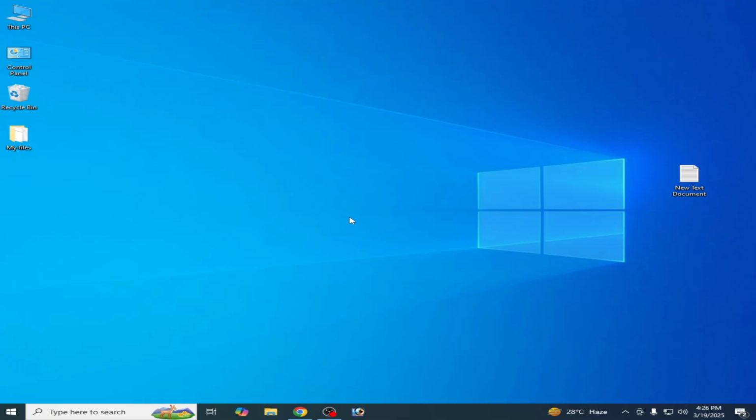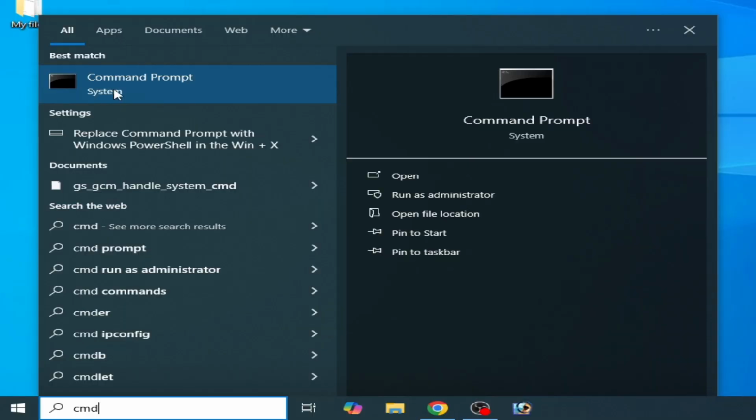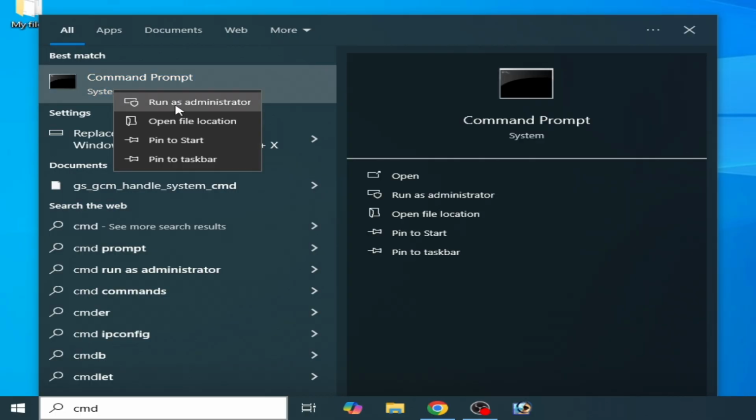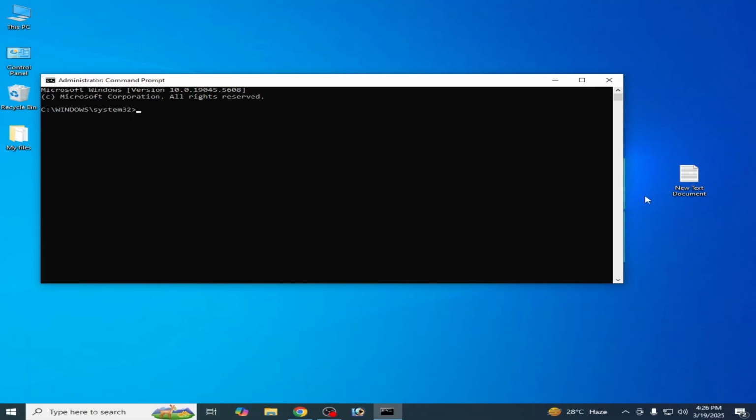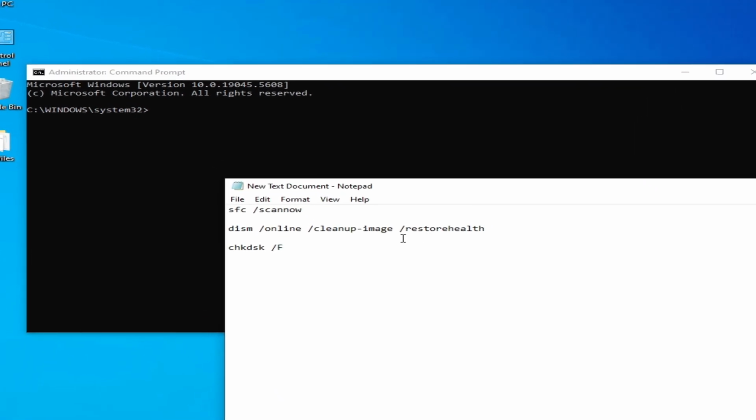So let's get started. Go to the search bar on your Windows and type here cmd. Go to Command Prompt, right click on it and run as administrator. Now we need some command lines to fix our Windows files.